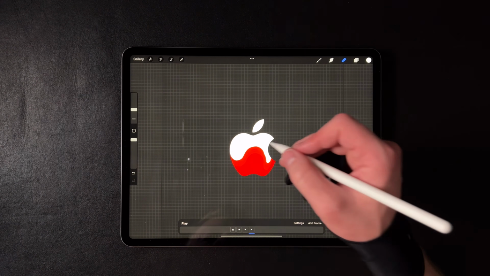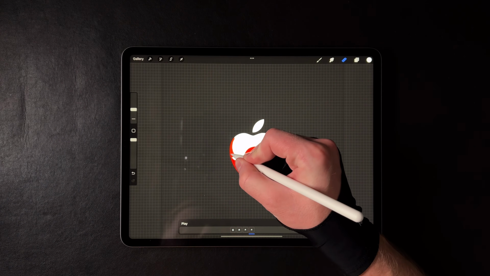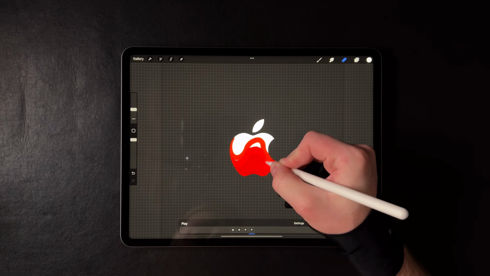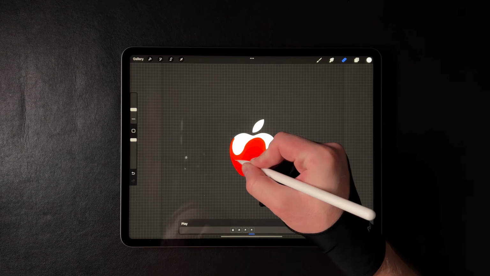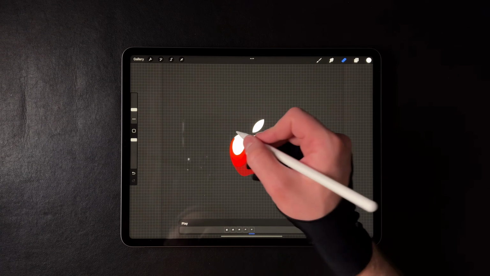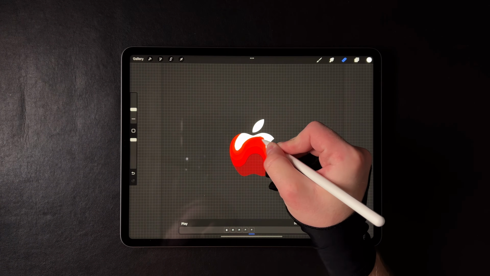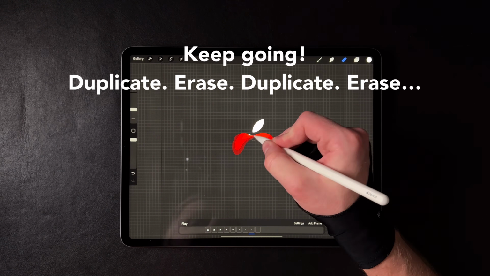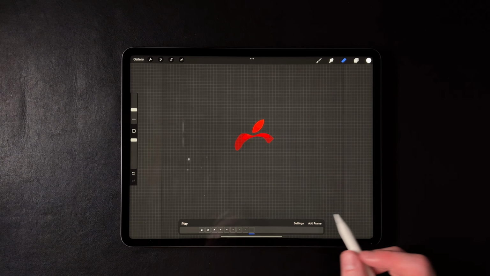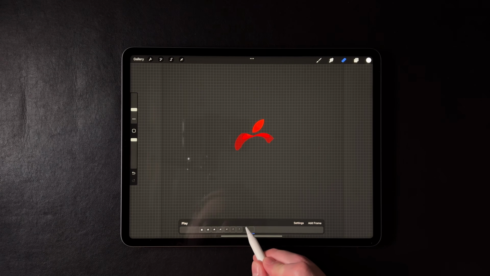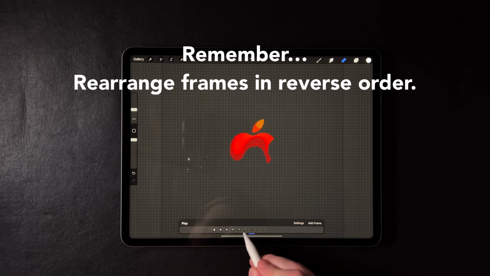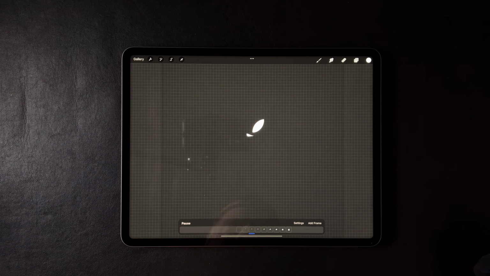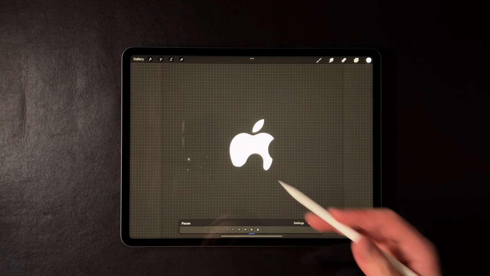Duplicate, next. Duplicate, next. All right, I've erased that. Now again, let's just rearrange these frames. And let's see how it looks. All right, that's a little bit more liquidy looking.